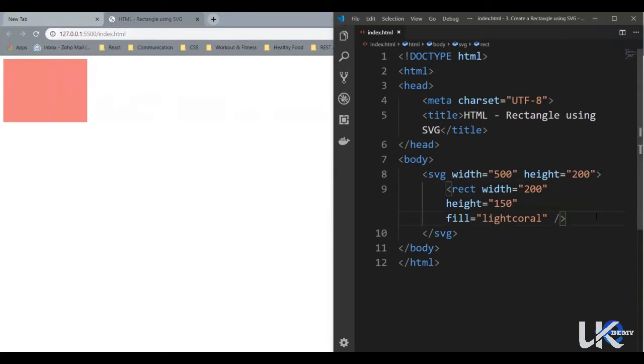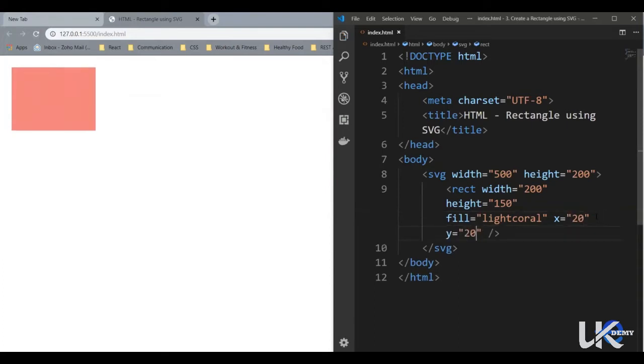We can also define the starting coordinates of the rectangle. For that, we can use the X and Y attributes. So let's say X is 20 and Y is also 20. Let's save it. So our rectangle moved a bit away from the top left corner.